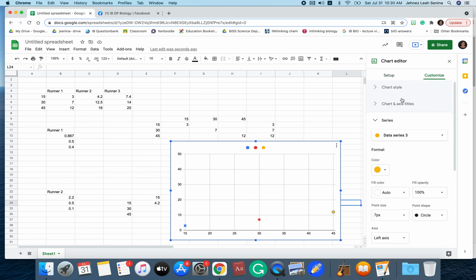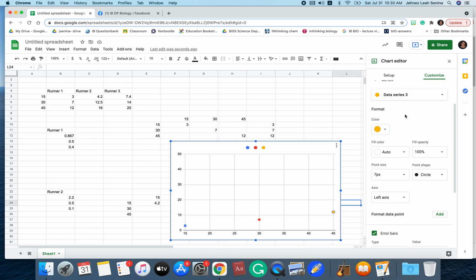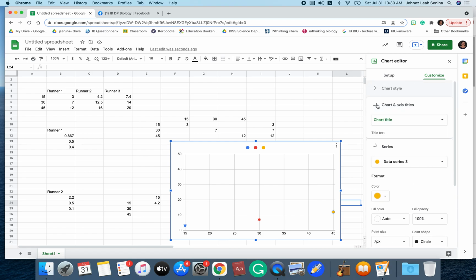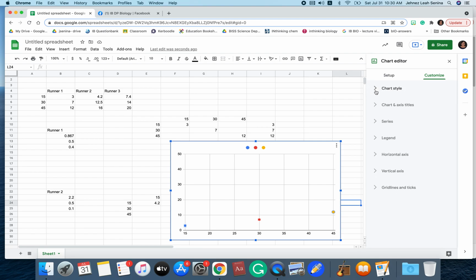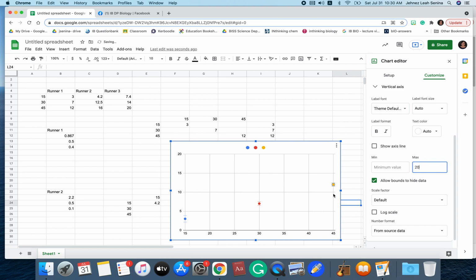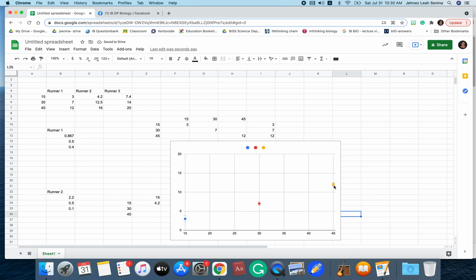All right, let's customize the y-axis first so you can see the different sizes of the error bars. Chart style, vertical axis. There we go. We can put the maximum value to 20 there. So you can kind of see how these error bars are different. Okay, these are their actual standard deviation values.